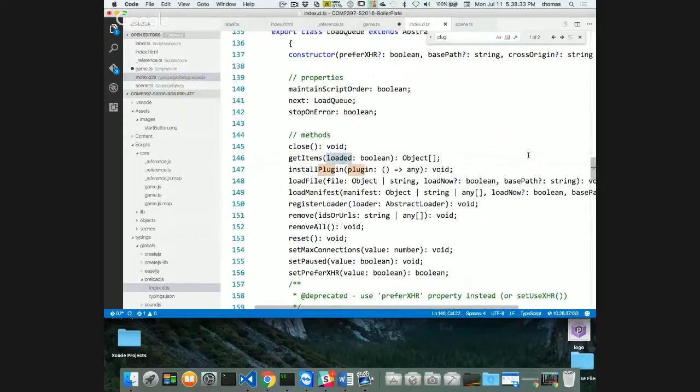And what is it returning? It's not returning any. It's returning an object. That's what this is, a function. Plugin is actually a callback function that returns any. That's not the case here. I'm using a create.js object. It's not a function.